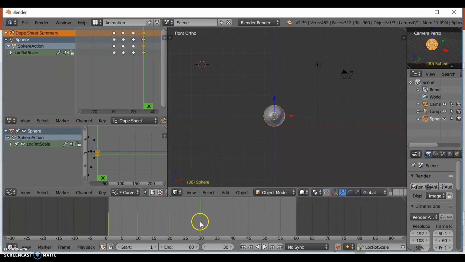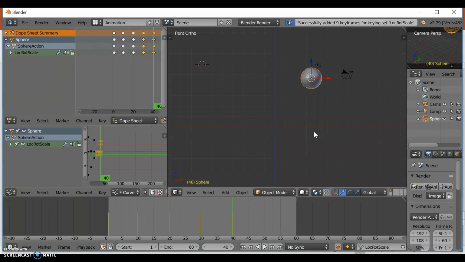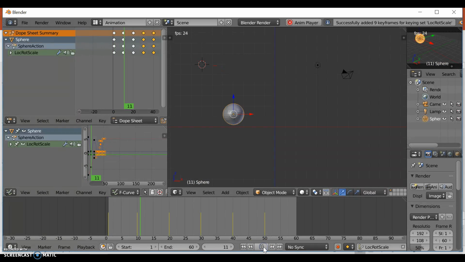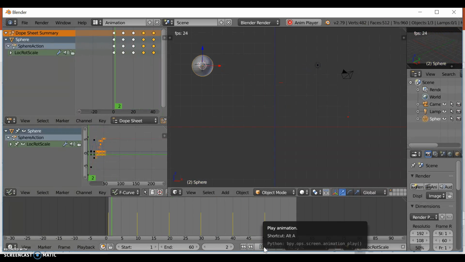Okay, move again to frame number 40, press G and move up. Then press I again, go to frame number 50, press G and put it here, press I. Okay, so then we play our hand motion.